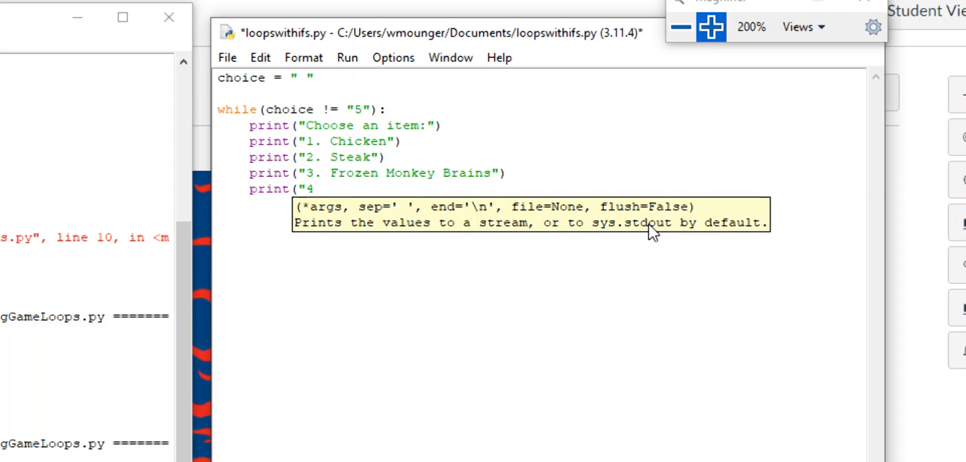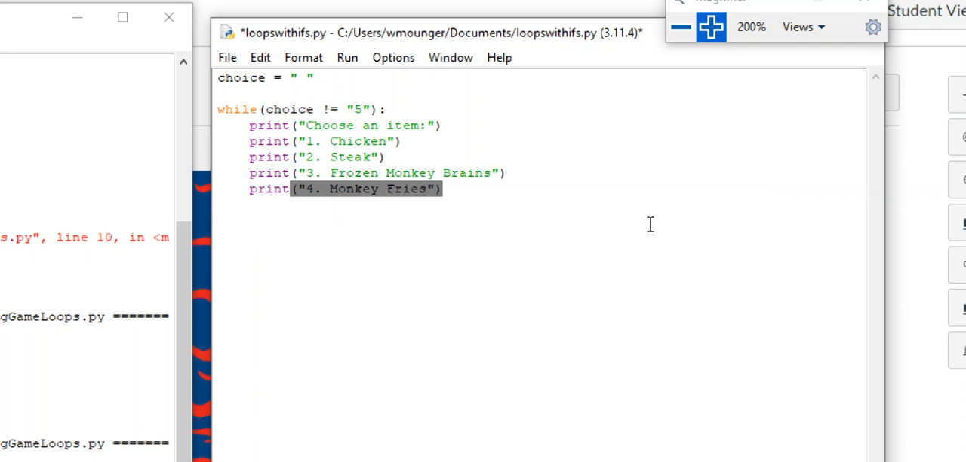Print, let's go for, what's a good one here? Chocolate crickets. No, we'll go for, what is it? Monkey fries. There we go. Monkey fries.